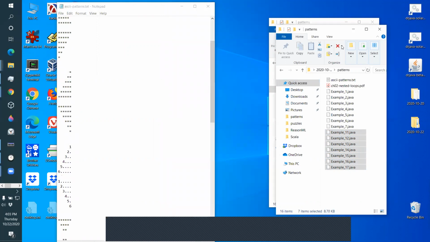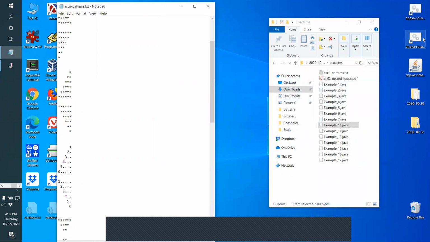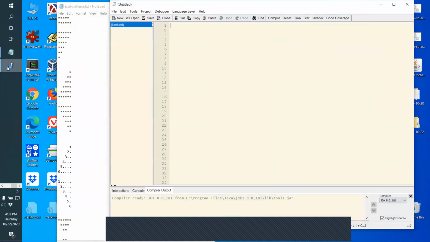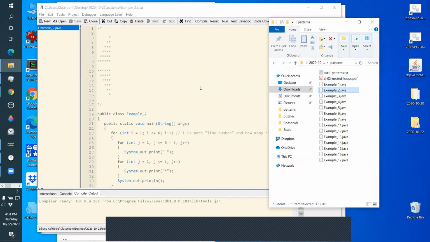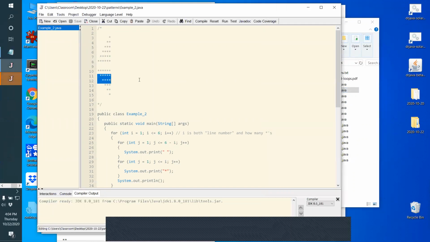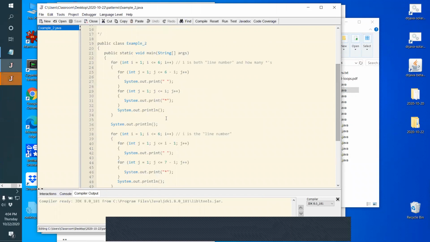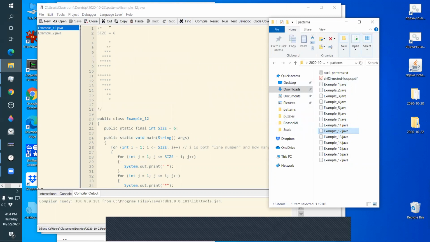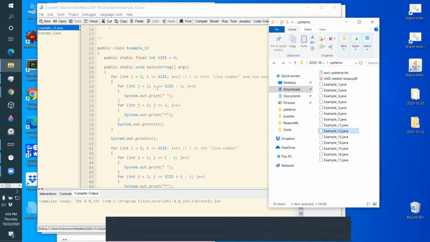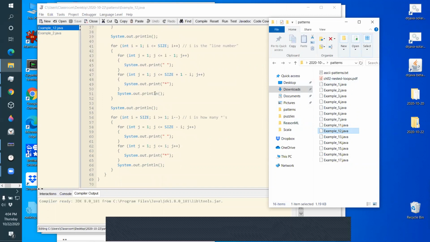So let me open them in Dr. Java. So look, here's example 2. That's this triangle picture and this triangle picture. And notice it's using 2 for loops, 2 inner for loops. Now compare that with 12. 12 does the same picture. No, it's still not one of the if statements.